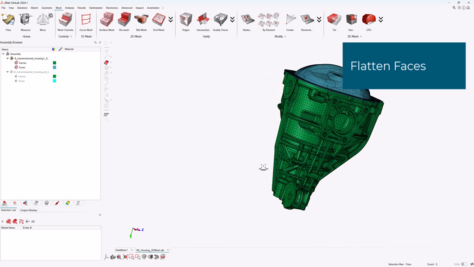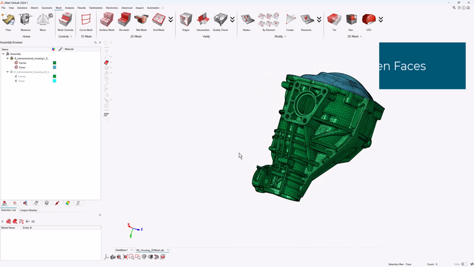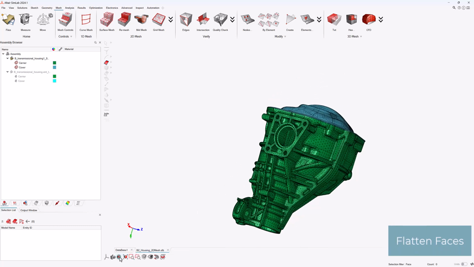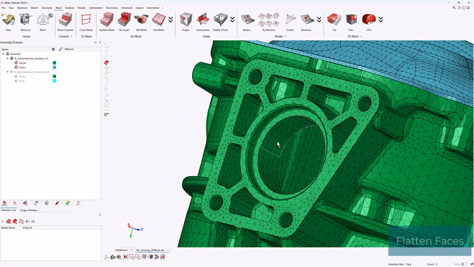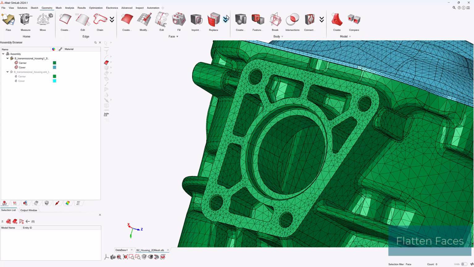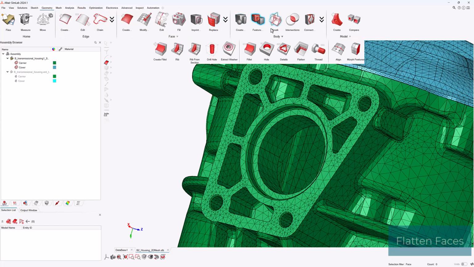Now let's remove some chamfers using the Flatten Face tool. First, we can zoom into one of the machined faces. Then we can open the Flatten tool by going to the Geometry ribbon and the Feature tool in the Body section.